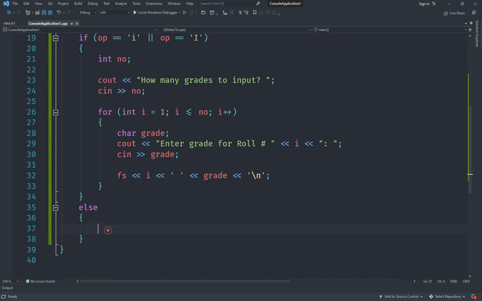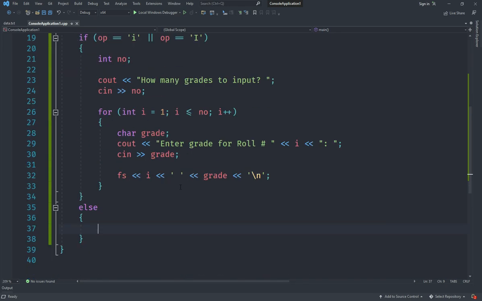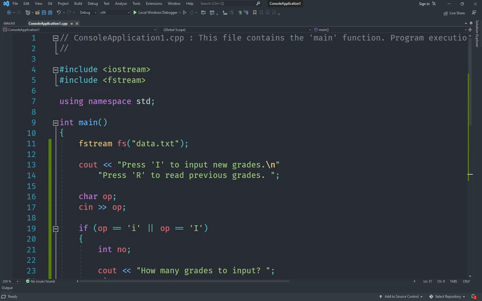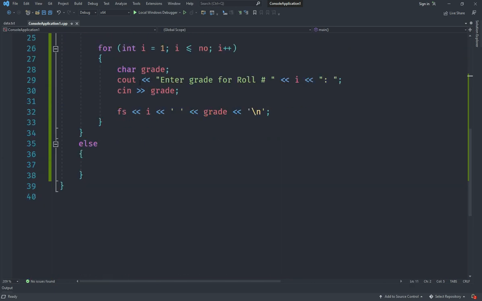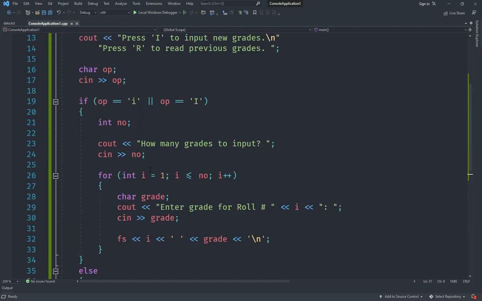So if that is not the case, if we did not press I, then we want to focus on reading. So how are we going to read the data from the file? In order to get that done, it's pretty simple. Right now we are basically outputting this, so I am trying to figure out a function where you could view the grades of separate roll numbers as well as the overall grade. So how to do that?